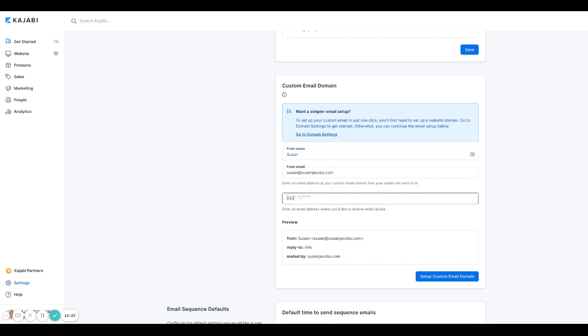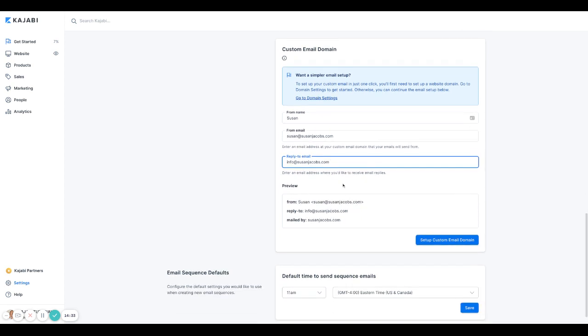The reply to is the info at susanjacobs.com, right? So this is what it's going to look like when it enters into their inbox. So once you put these up, you're going to say set up custom email domain, and it's going to walk you through the steps on how to finish that.